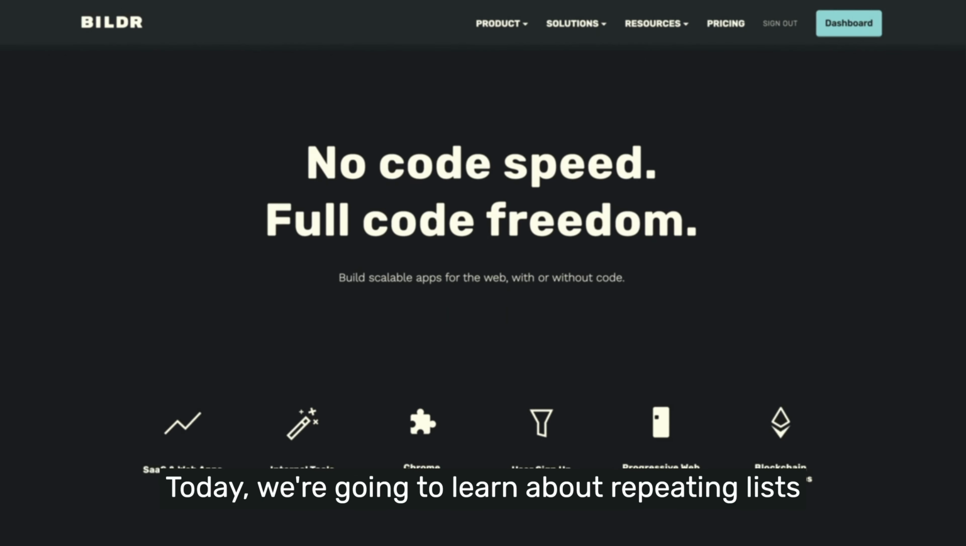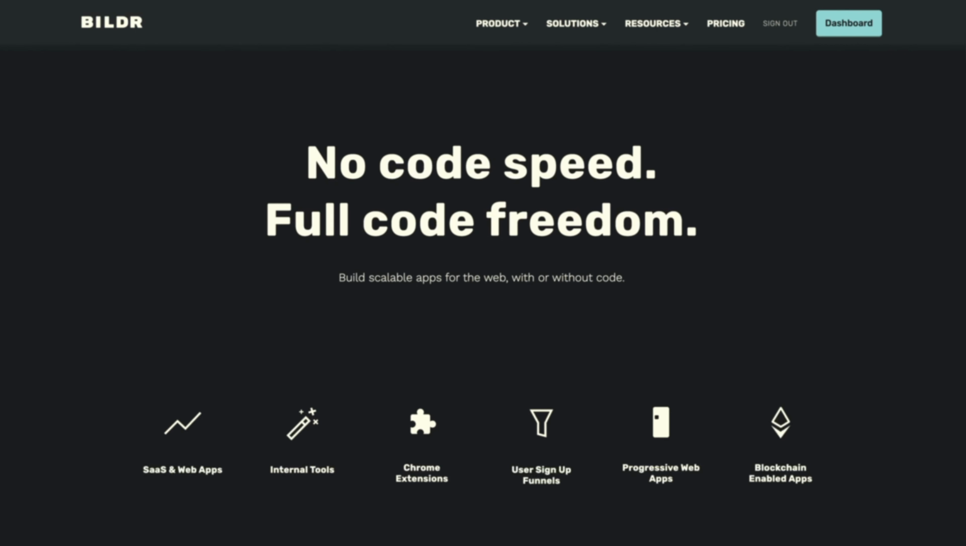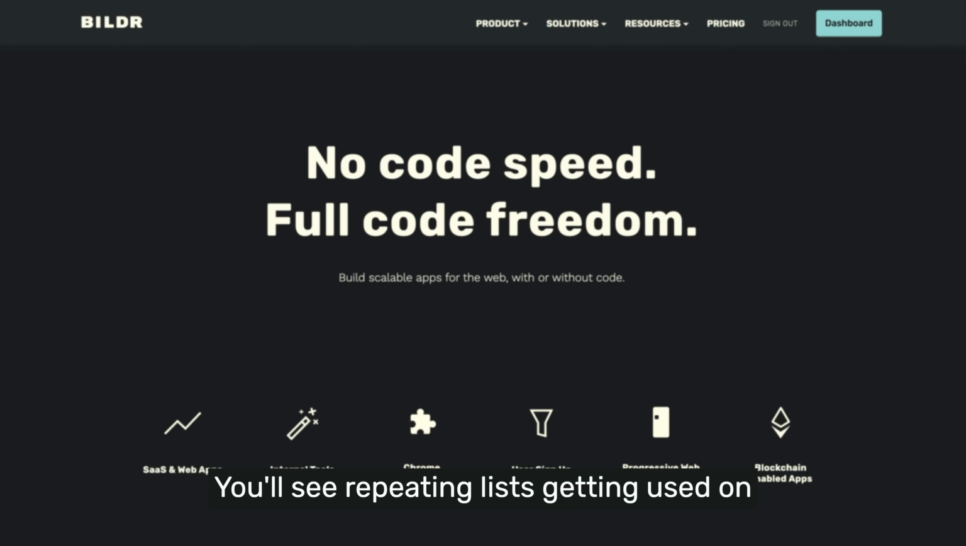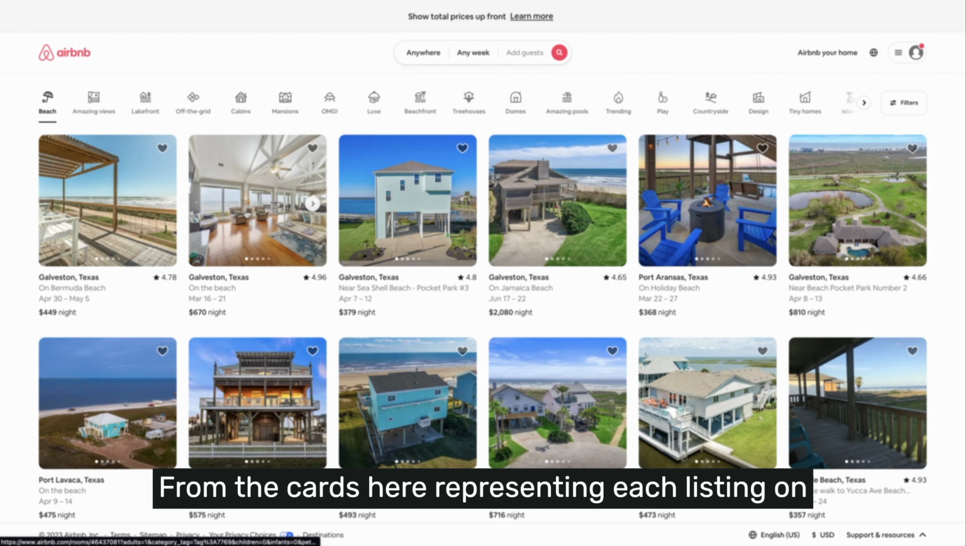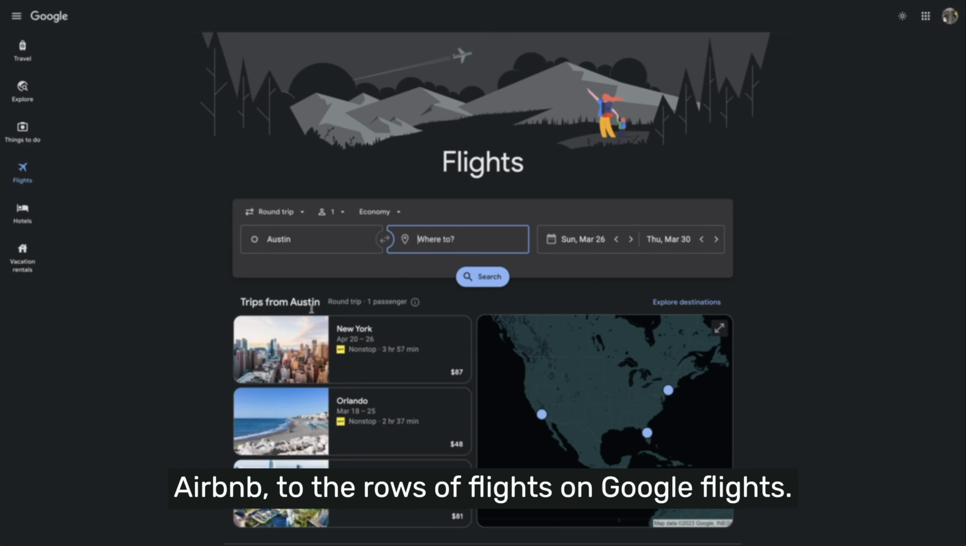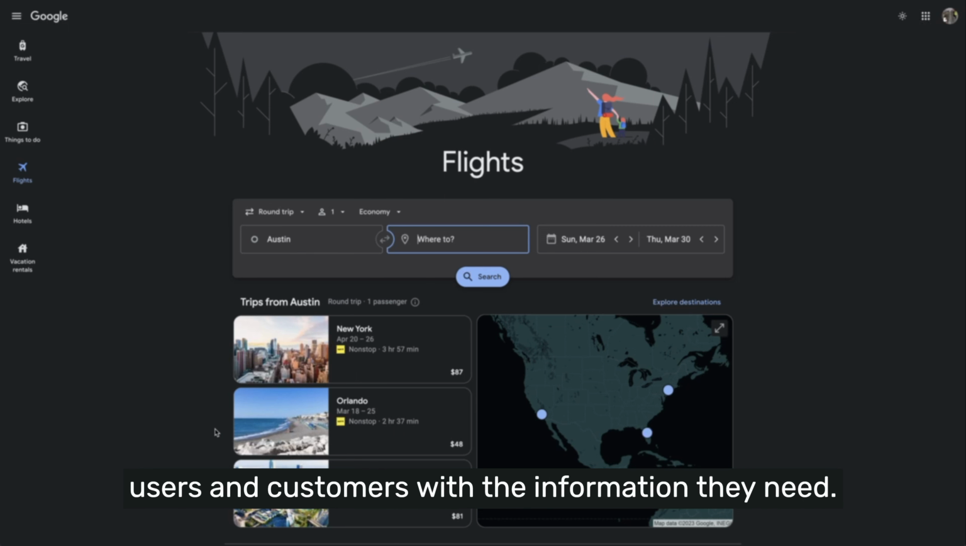Today we're going to learn about repeating lists and how you can use them in your project to make really beautiful displays of data in lists. Let's kick off with what we mean by a repeating list. You'll see repeating lists getting used on nearly every website and app you visit, from the cards representing each listing on Airbnb to the rows of flights on Google Flights. It really is one of the simplest ways to present your users and customers with the information they need.